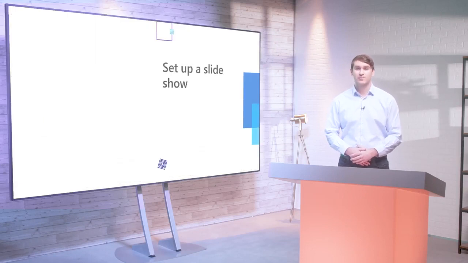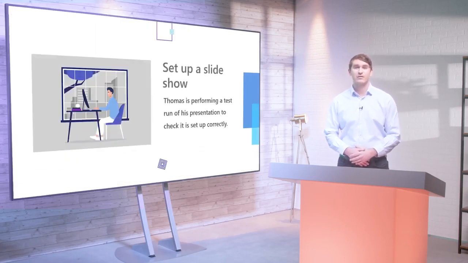Thomas has finalised his presentation and he's now preparing to deliver it online to the wider West Cal team. But before he can begin his presentation, he first needs to perform a test run to check that it is set up correctly. So, what kind of checks does Thomas need to perform before delivering his presentation? What options are available to presenters in Microsoft PowerPoint?